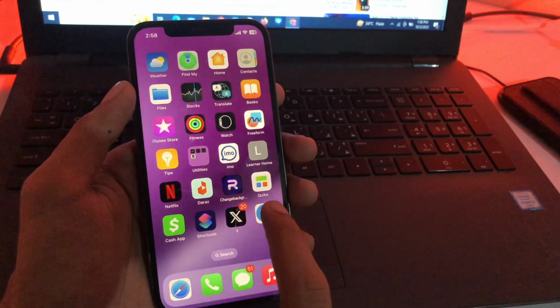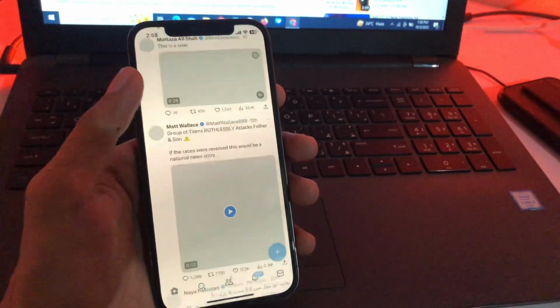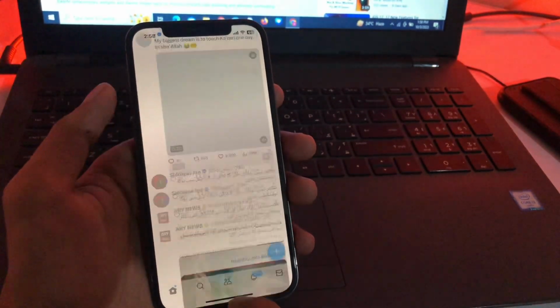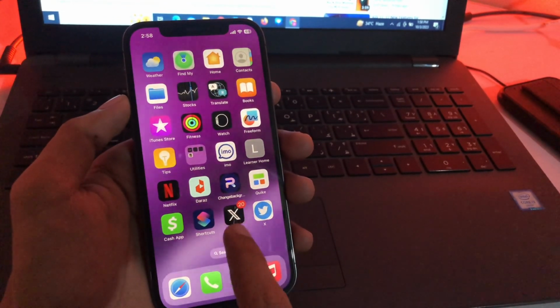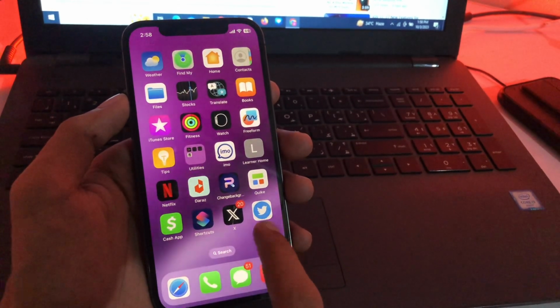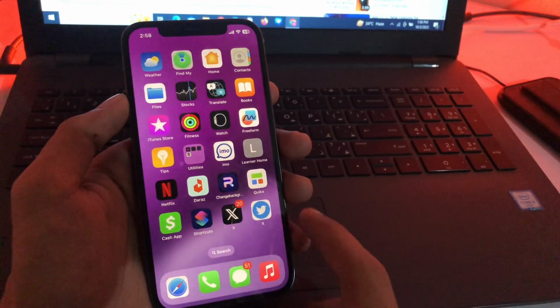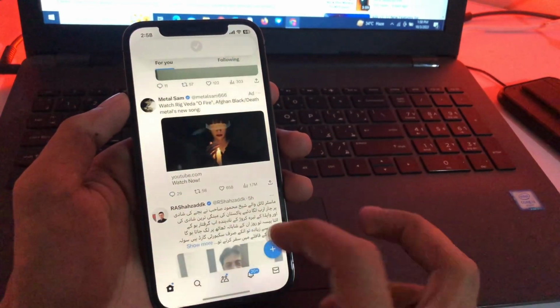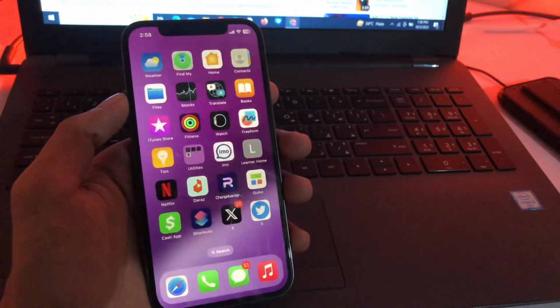When we open our X application, it is properly working on my iPhone. That means this method is 100% working. Now let me show you again. Here is the official icon. Here is our icon which we changed on our iPhone. So simply we open our icon, as you can see. Now it's properly working. So this is a way to change an app icon on your iPhone.